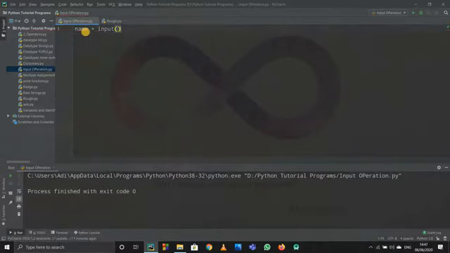Now when I write input with the parentheses and run this program, Python will automatically ask the user to enter some input. When the user enters the name, whatever name the user enters will be stored in this variable called name. Similarly, we'll see the roll number afterwards. First of all, let us try to print it.